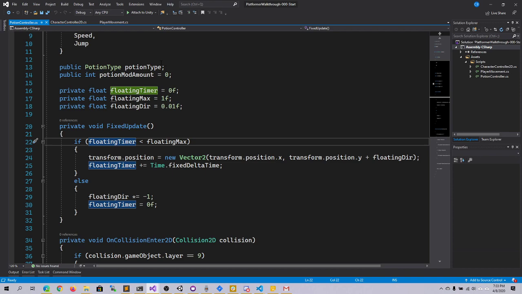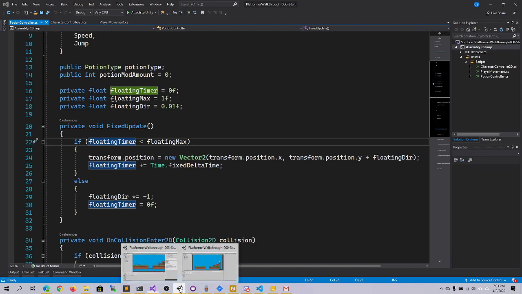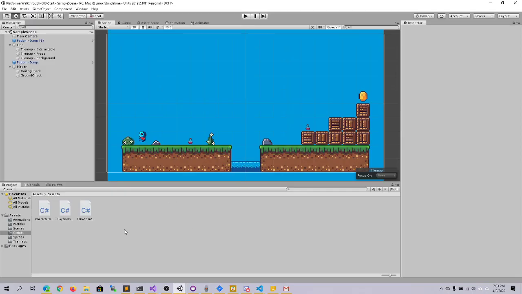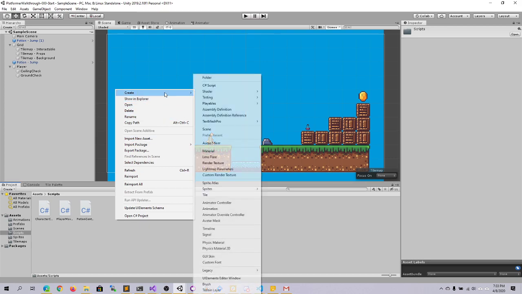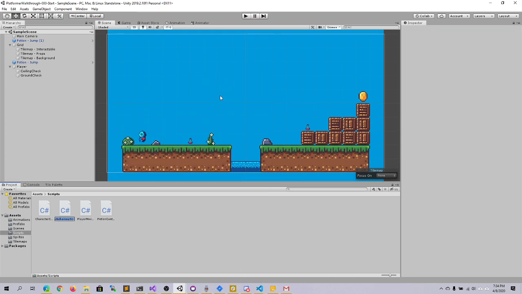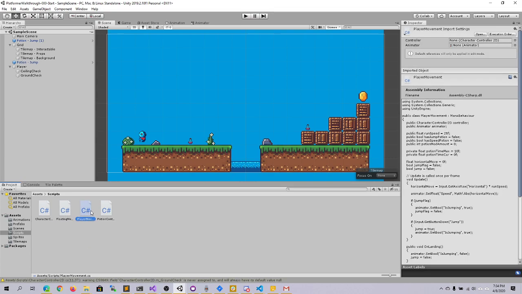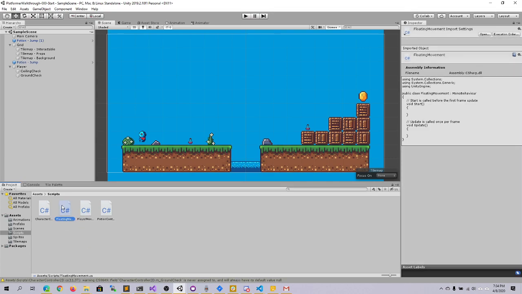Now, to get started, we're going to go back into Unity. The first thing we're going to do is, here in Assets Scripts, right-click and do Create C# Script. And we're going to call it Floating Movement. It's a script having to do with movement, and this has to do with floating, whereas the other movement script we have is Player, which has to do with the player's movement.